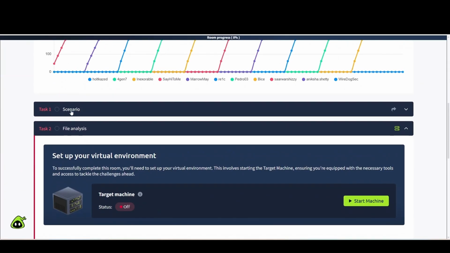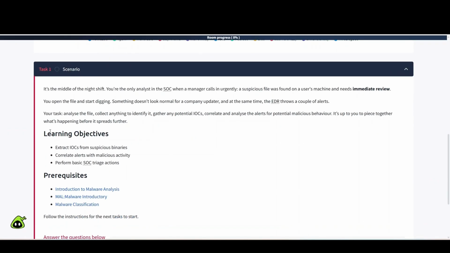It looks like task number 1 is going to talk about the scenario. It's the middle of the night shift. You're the only analyst in the SOC when a manager calls urgently: a suspicious file was found on a user's machine and needs immediate review. You open the file and start digging. Something doesn't look normal for a company updater, and at the same time, the EDR throws a couple of alerts. Your task: analyze the file, collect anything to identify it, gather any potential IOCs, and correlate and analyze the alerts for potential malicious behavior. It's up to you to piece together what's happening before it spreads further.